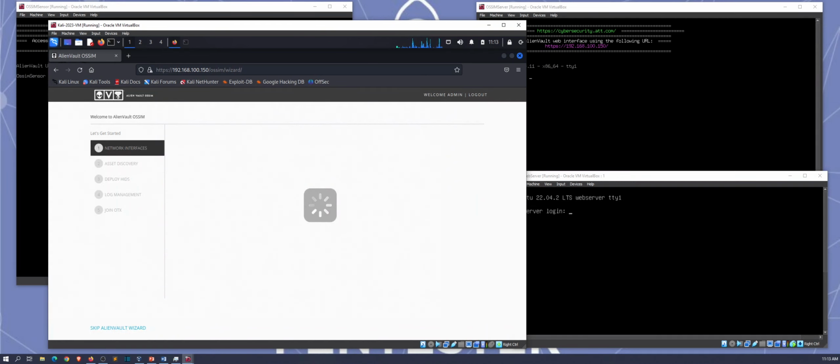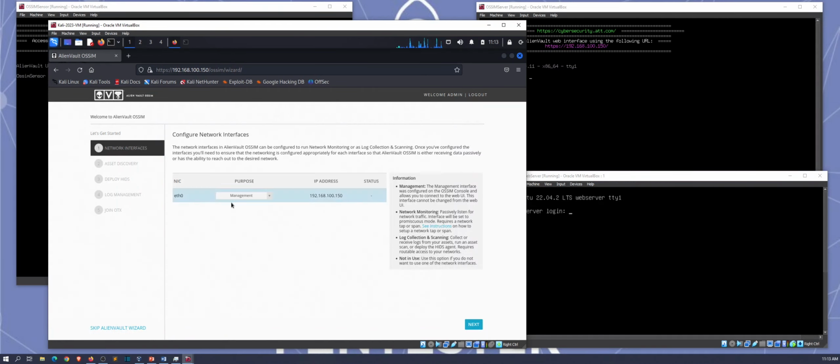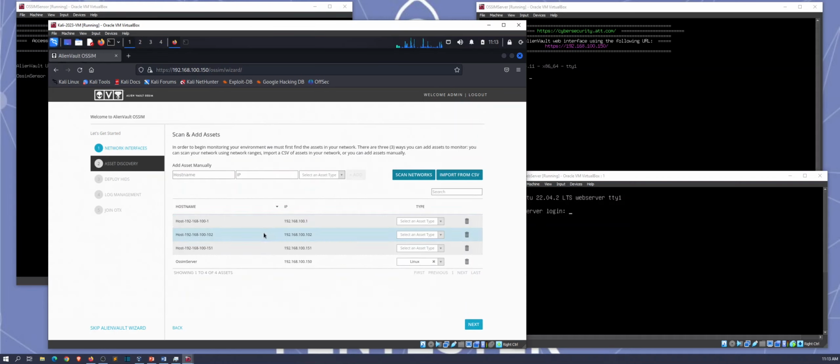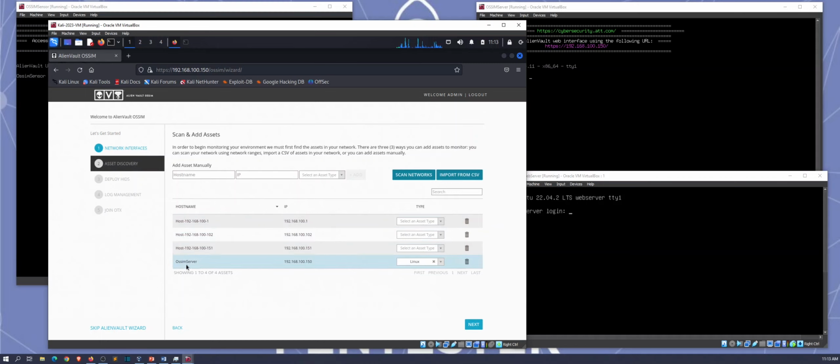And we're going to go through all these sections. So we have one management interface, which is at 192.168.100.150 in my case. So let me click on next. Okay. So these are my servers, my OSSIM server, the sensor. So this is going to be Linux as well. And this is my Kali box. So this is Linux. And this is my gateway.